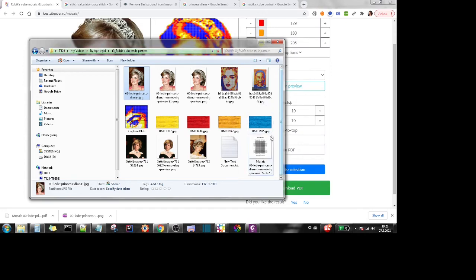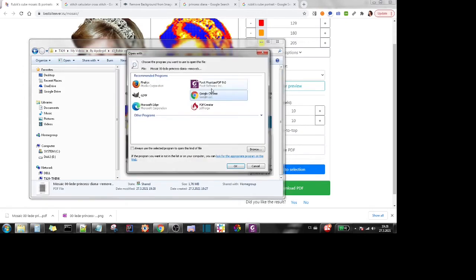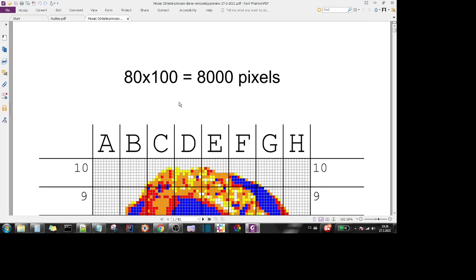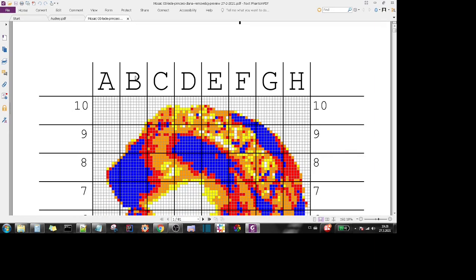It's still downloading. Here it is. I have found it. So I'm opening it in Foxit Phantom PDF, but you can use any PDF viewer you may have on your computer. It doesn't matter. And here is the result.